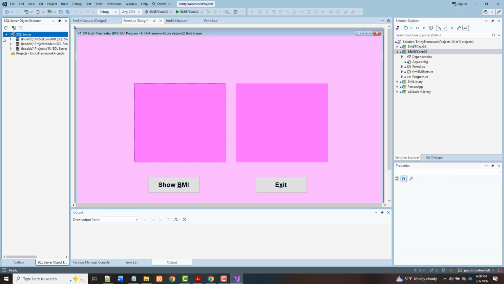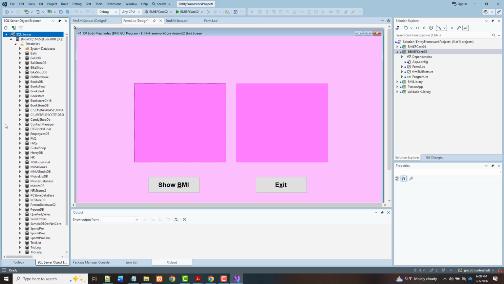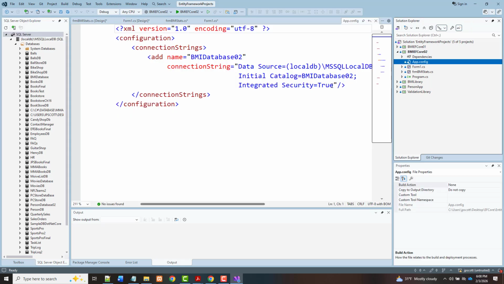But the other thing I want to do here is look at the databases. I have a database, BMI database, but I do not have a BMI database 2. I want to say that again: I've got the database, but I do not have a BMI database 2. So I'm going to come into my app config, and notice I've already put it in. BMI database 02 is in there now. All right, so that's the first thing that I wanted to do. Was that a big thing? The answer is no, but like I said, I wanted to put that in there.